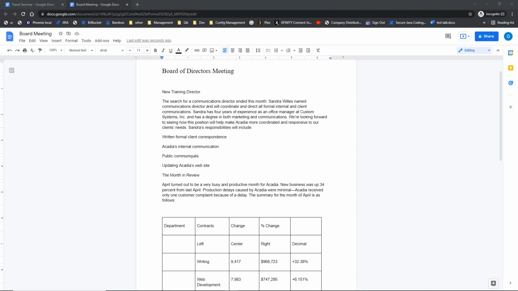Hi, we're ready to actually look at bulleted and numbered lists inside of Google Docs. Now, right now, I have my board meeting document open, and as always, we'd love to have you try this out with us. So go to the exercise files folder, open up board meeting-1, and you can try it out with me. Now, the first thing I want to look at is to explore different options.